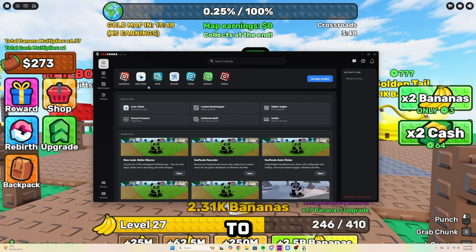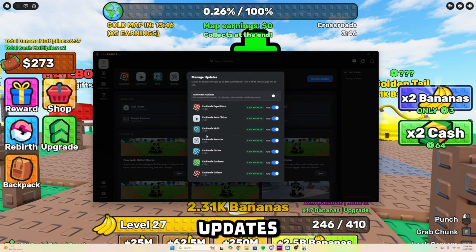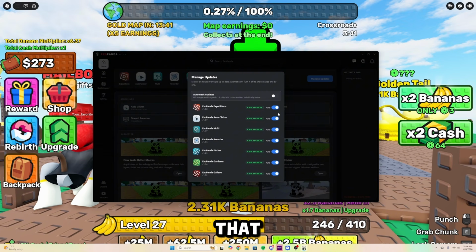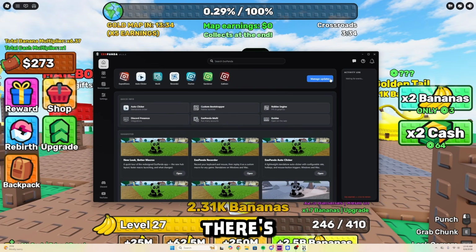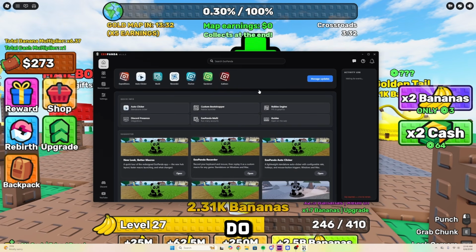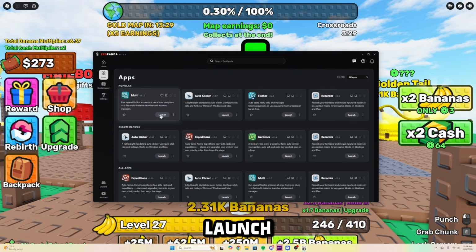Really quickly, if you want to automatically get updates on these apps, you can enable automatic updates on all apps, or manually select each app that you want to automatically update. So whenever an update gets pushed to Exopanda, you will immediately have it and be set and ready to go. If there are any bug fixes or changes that come out, you'll be able to get them. So we're going to head back to apps and click launch on multi.